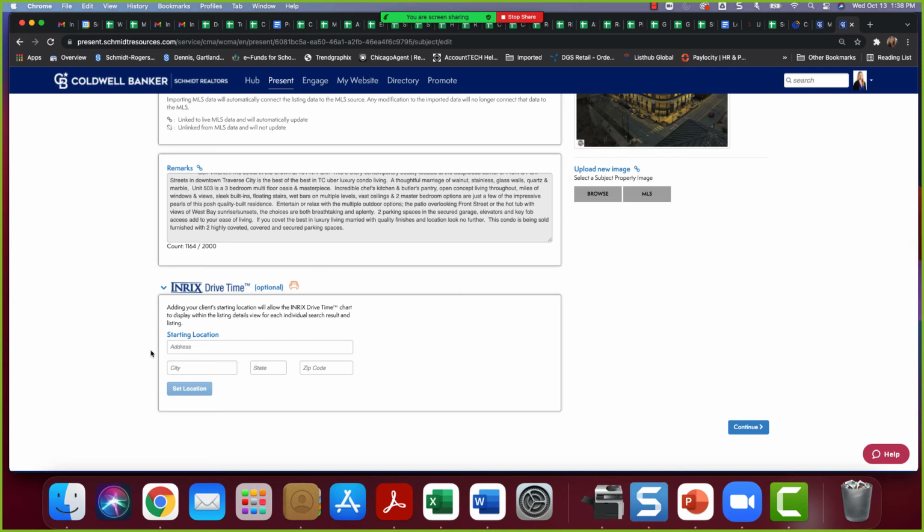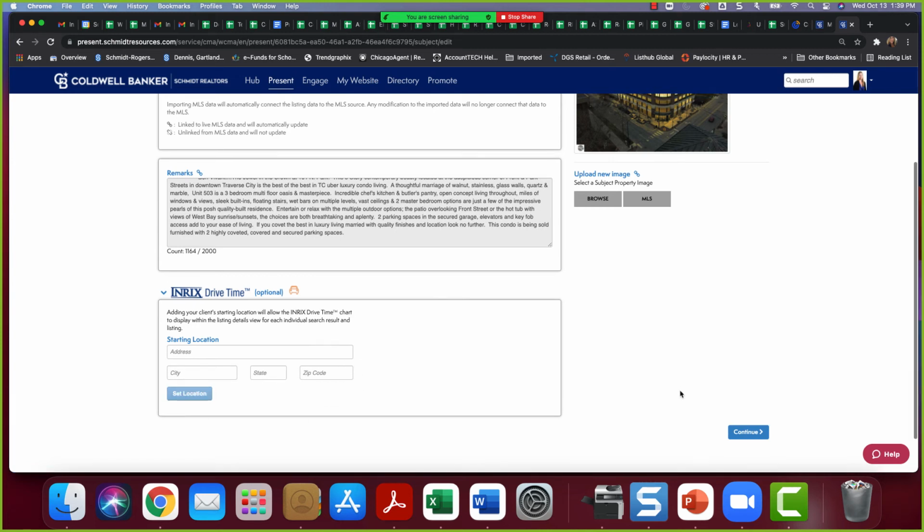We have our drive time, which is optional, so maybe they're concerned about the drive time to work from the property. You can put in that starting location and set location, and then it's going to give them that drive time and show them exactly what that looks like.